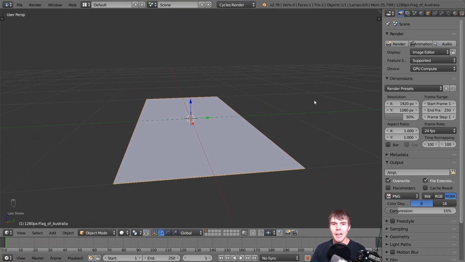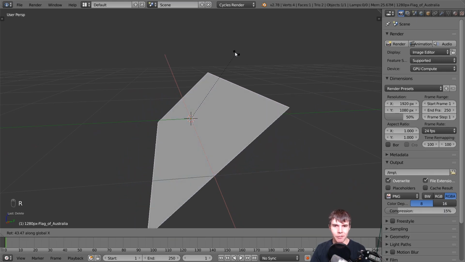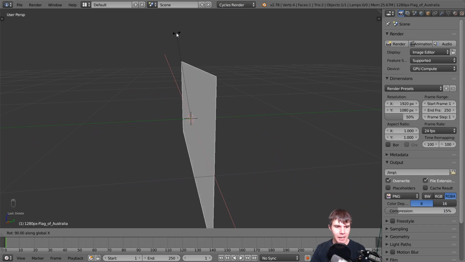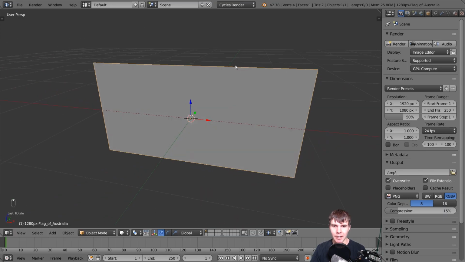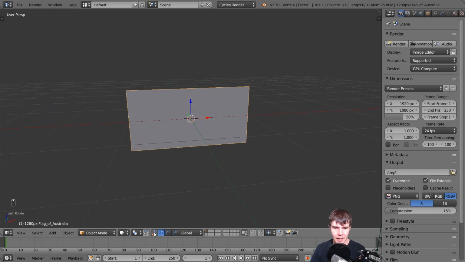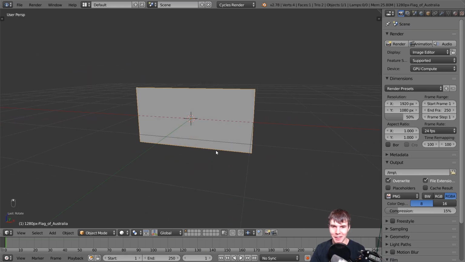Now I'm going to rotate it along the x-axis. So if I hit R and then X, and then if I just hold down Control while I'm moving that, you can see in the bottom left-hand corner, once it gets to 90, I'm just going to click, and there it is. And I hate this little widget because it always gets in the way, so I'm turning that off.